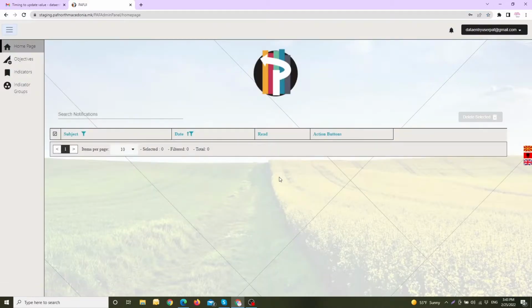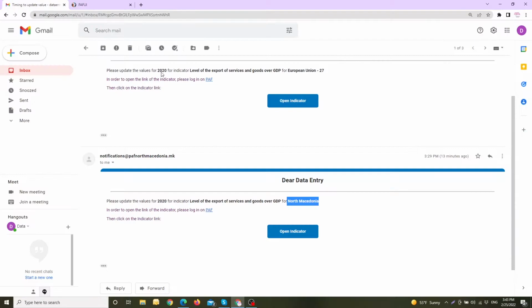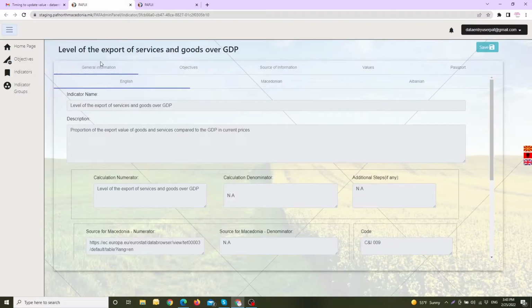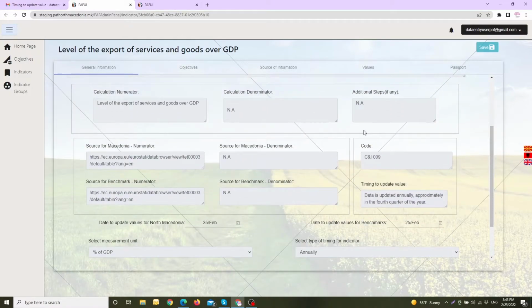After you're successfully logged in on PAF, go back to your email and click on the Open Indicator button. Whether from the first or from the second email, it will take you to the same place because we work with the same indicator. So click on the Open Indicator button and the General Information tab of that certain indicator will be opened. I just want to highlight that you will be able to modify only the values of the indicator. All other tabs will be in read-only mode, and if any changes are needed, you will need to contact the administrator.